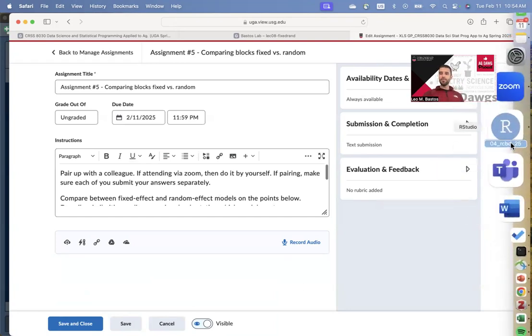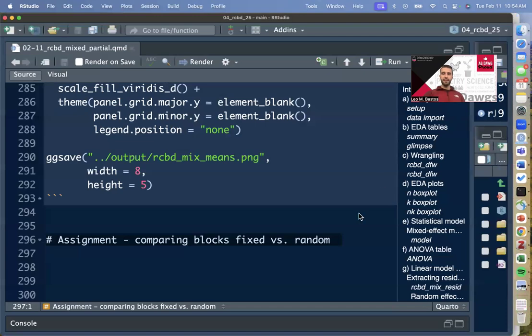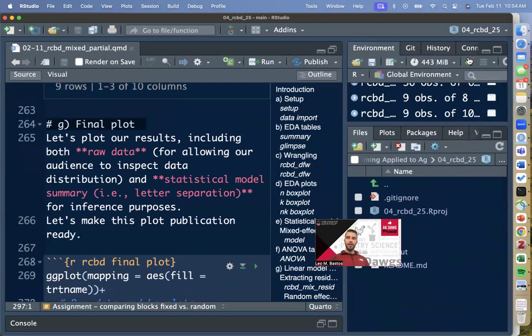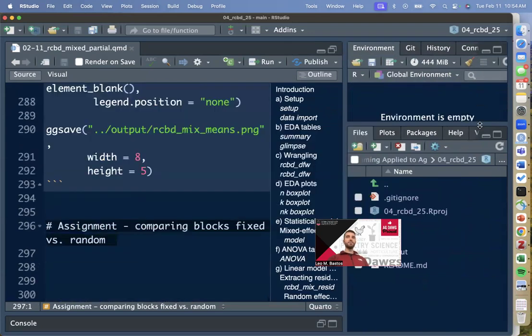Let me show you how to do that because I don't think I've shown it in the past. You can come here and click on that broom icon right there. This basically clears your environment and removes all the objects you created. So again, this is the broom icon you're looking for to clear your environment.